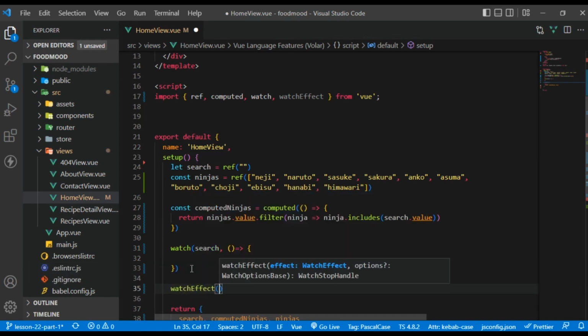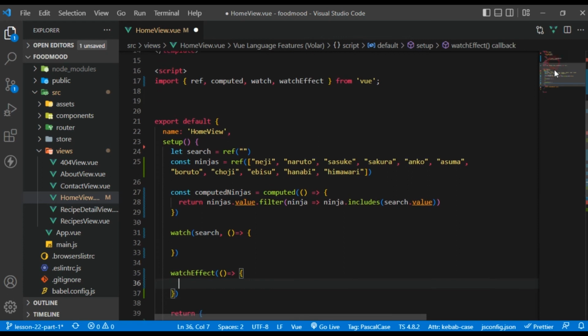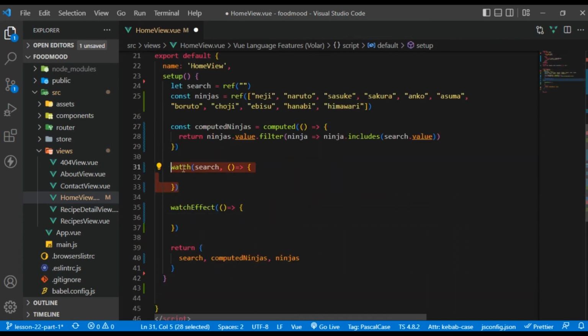And if I should come here and do this, okay, all right, so one thing is, for the watch we actually pass in the value we are watching, and then the second is the callback function. But for the watch effect, we only have to pass in a callback function.